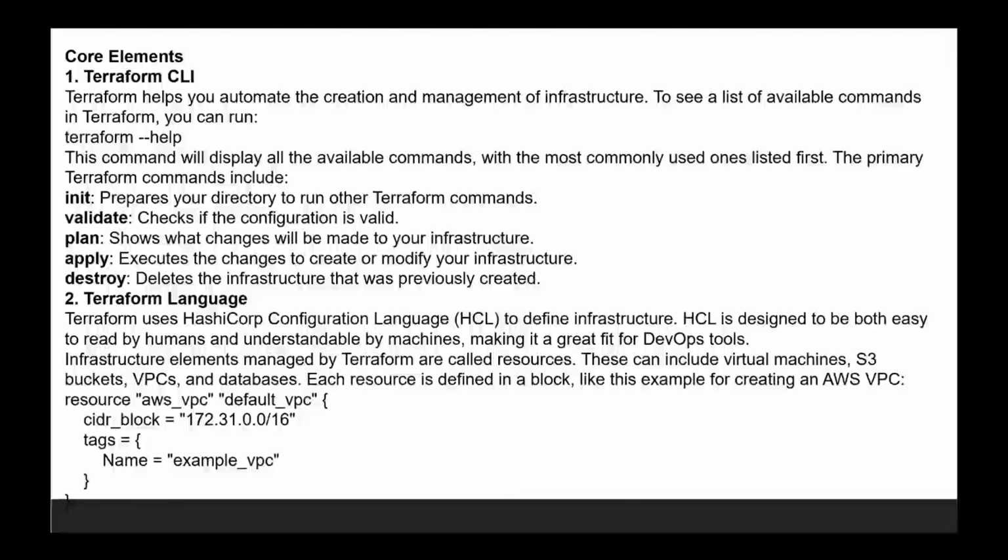Infrastructure elements managed by Terraform are called resources. Each resource is defined in a block, like this example for creating an AWS VPC: resource aws_vpc, default VPC. The cidr_block is equal to some IP address, we can see 172.31.0.0/16, and the tags and name of the example VPC. This is what this kind of code looks like.